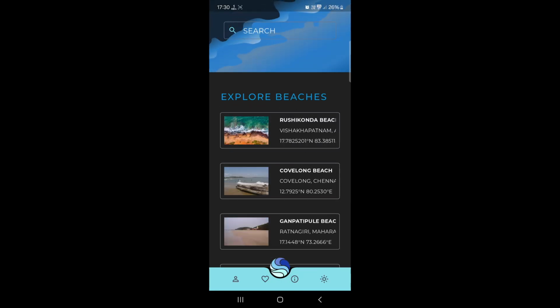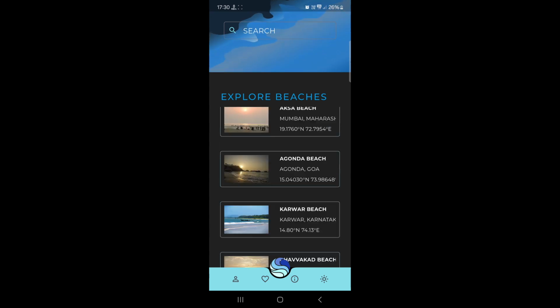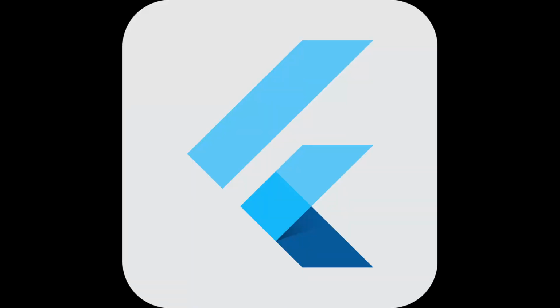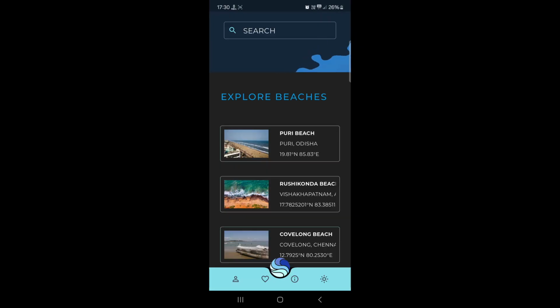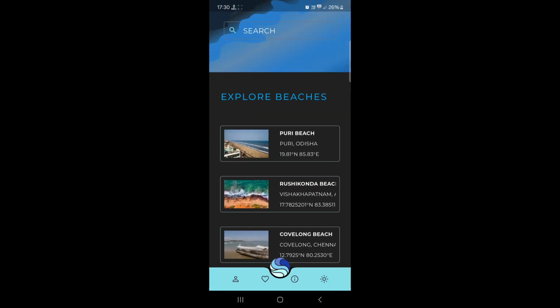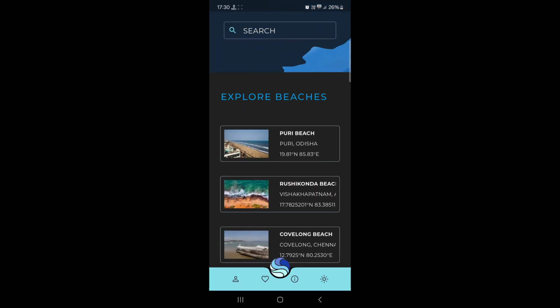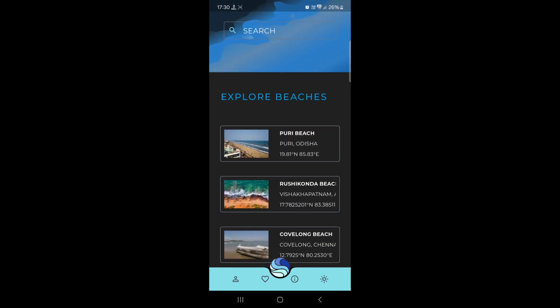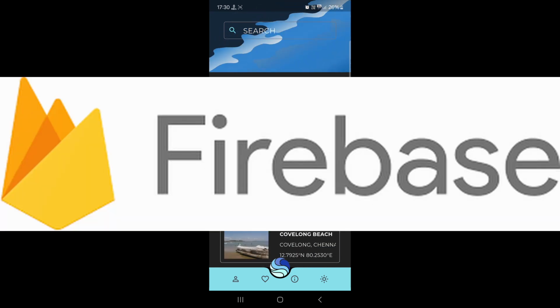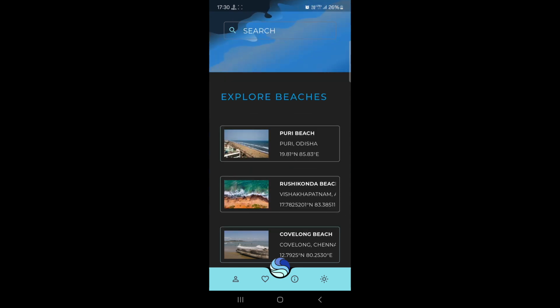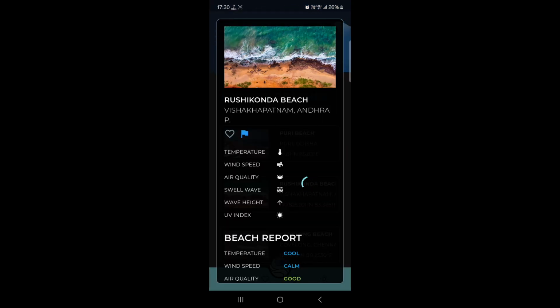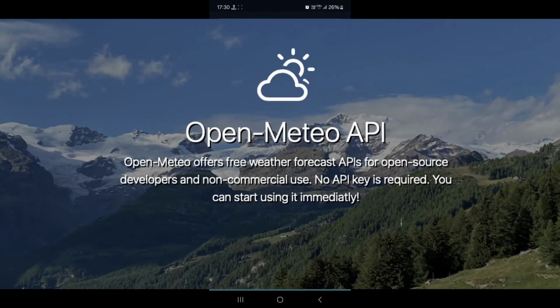So the technical aspect of this project is we used Flutter framework for the UI part, that is the front end part, for its cross-platform ability and responsive features like media query widget, etc. And for the backend part, we are using Firebase for the database storage and hosting services. And to call these parameters like temperature, wind speed, air quality, we are using an API called oppurtunity, which will provide us all these necessary parameters.